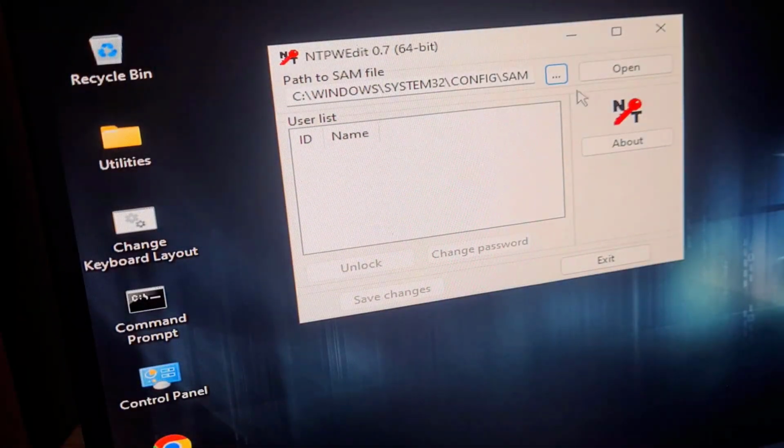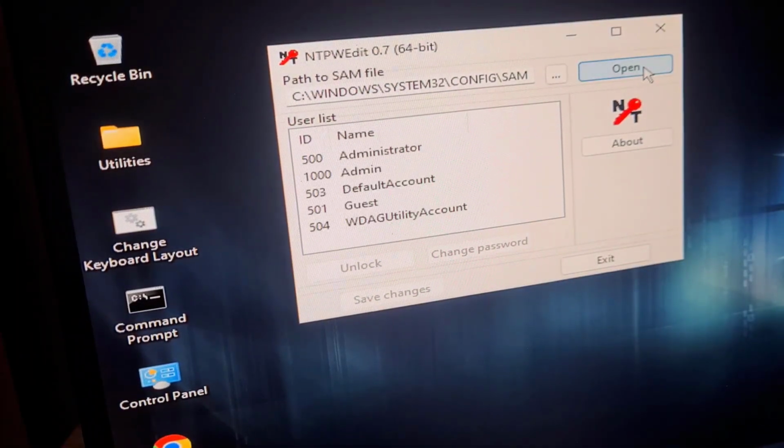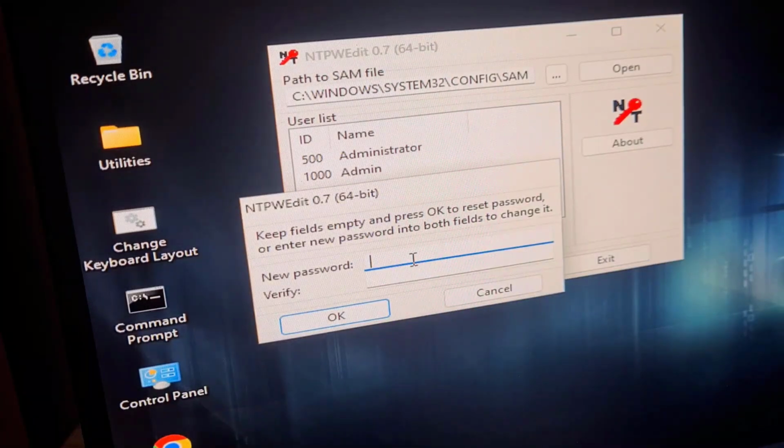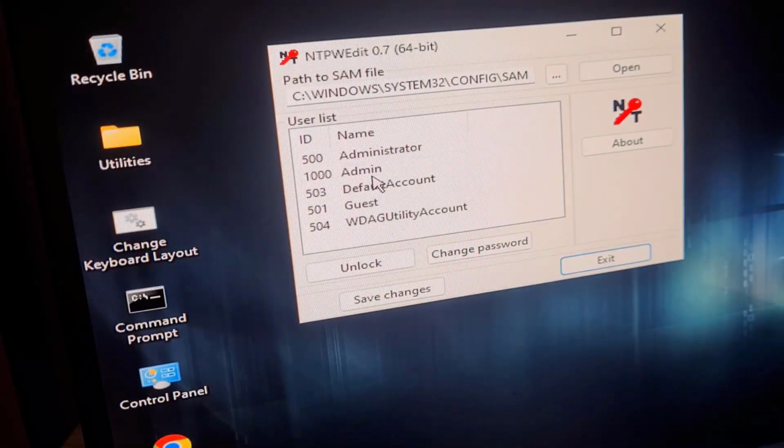Open. Select the account you want to reset. Your account may be different from mine, but the method is the same. Change password. Set a new password. Save changes. That's all the steps.